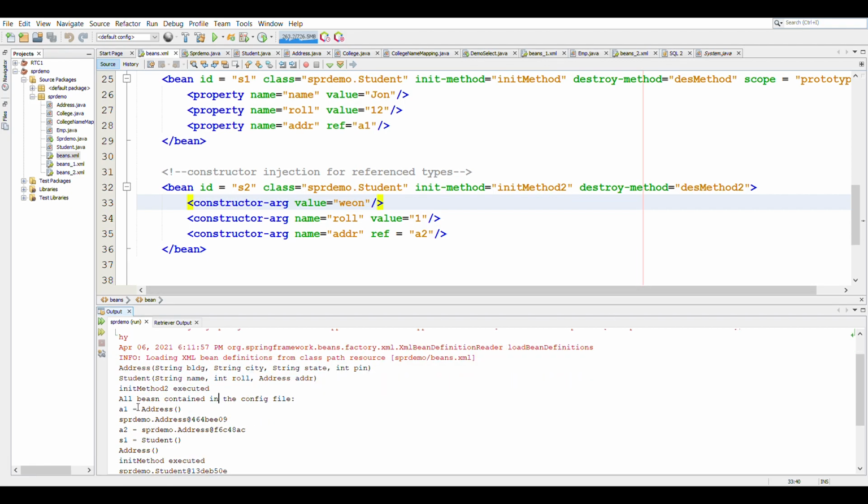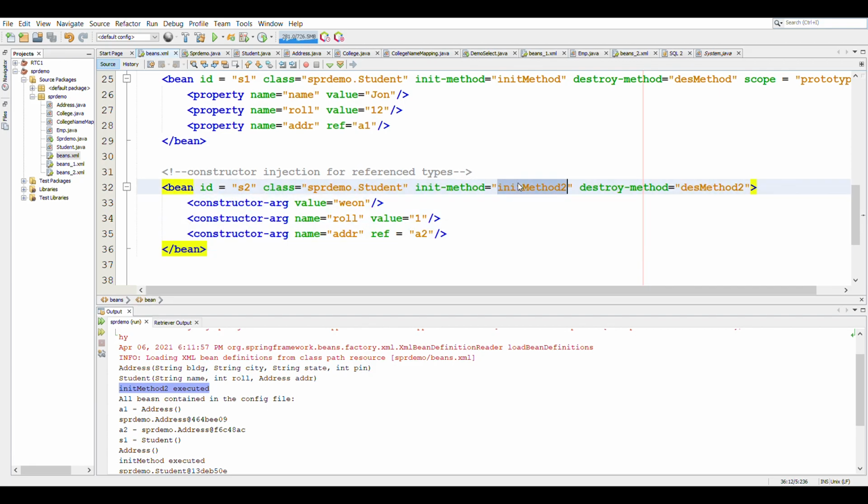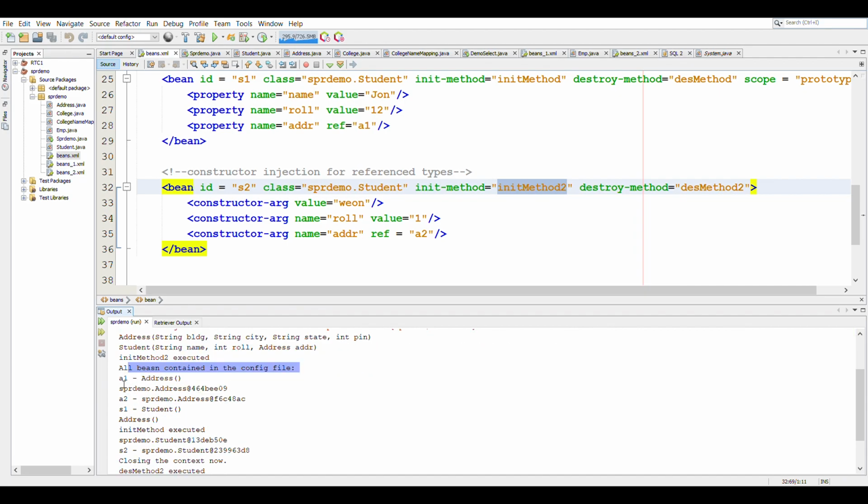And then here we can see that the init method 2 has been executed. So init method 2 is the initialization method of S2. That is why as soon as the constructor of S2 has been called, the init method was called immediately after it. Then we are printing the beans that are contained in our file.